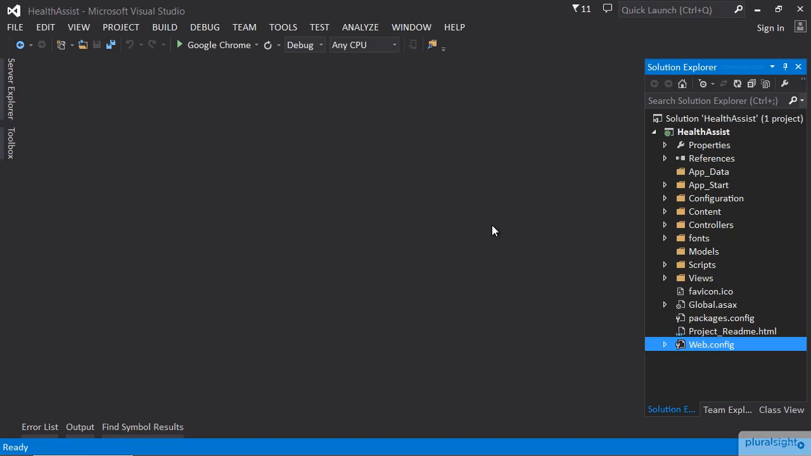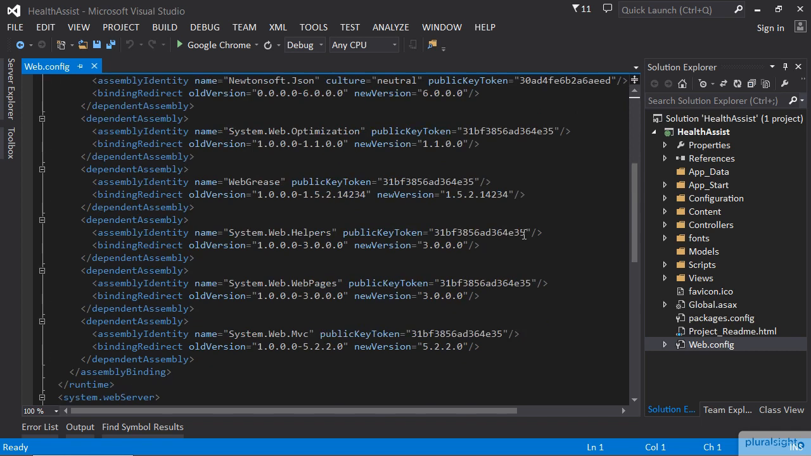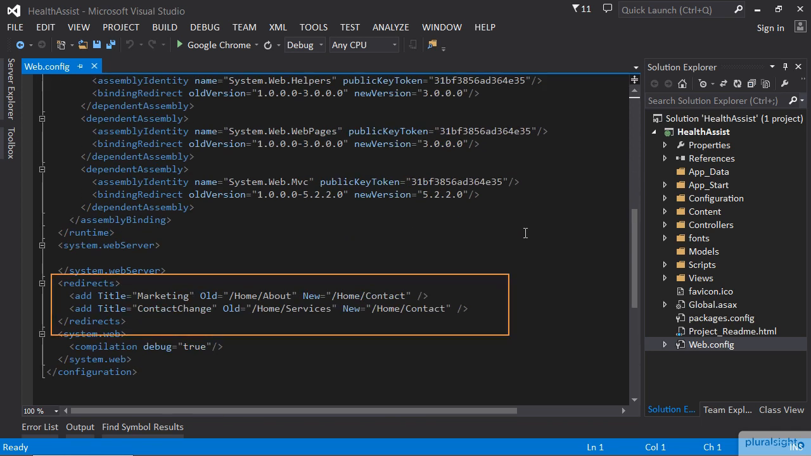Inside Visual Studio, I've added some code to our project. Over in our web config, I added a section called redirects, which includes a couple of nodes. Each of these nodes represents a redirect, which we can assign a name to, and then declare the old URL that we want to match against, and the new URL that we want it to redirect to.